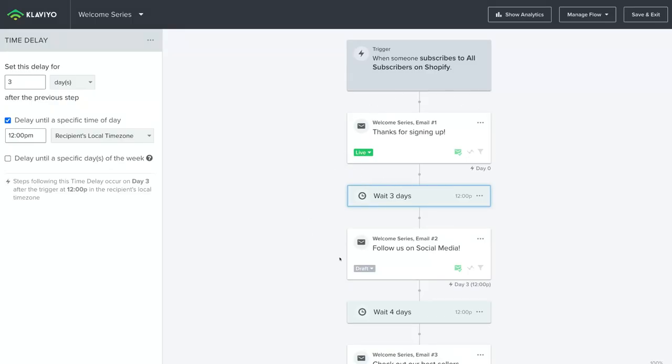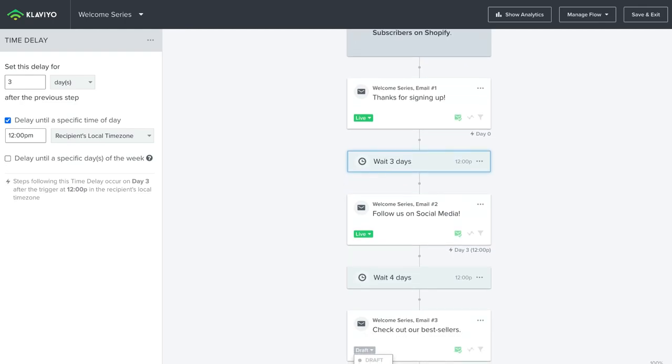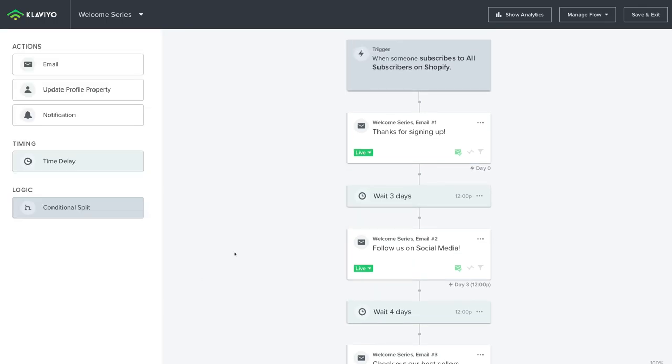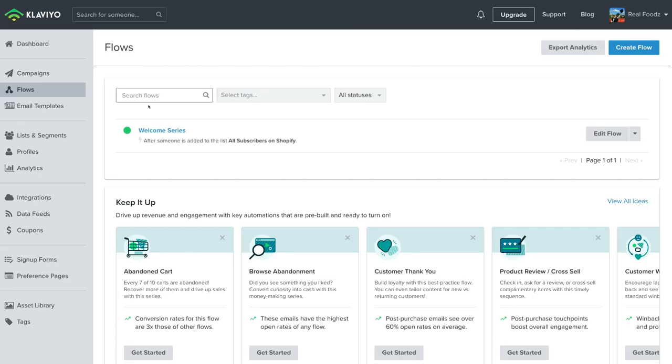So what I want to do is come down here and select live for the second email. Now I have two emails in my flow that are currently live. I can come down here, and now I want to make the third email that's part of this welcome flow, and I want to turn that on also. And I'm happy with that welcome email flow for now. I'm going to navigate up to save and exit. And as you can see, I now have my welcome series flow or email sequence active and live.